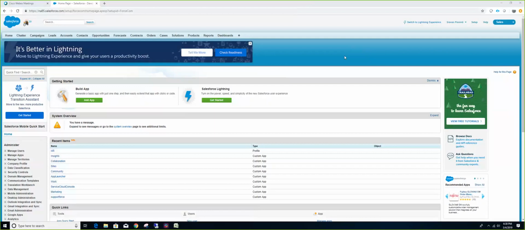within Salesforce, we as a company will be able to create multiple apps.